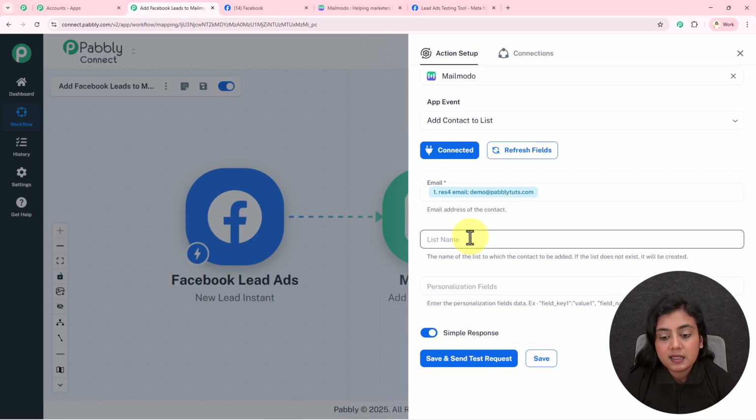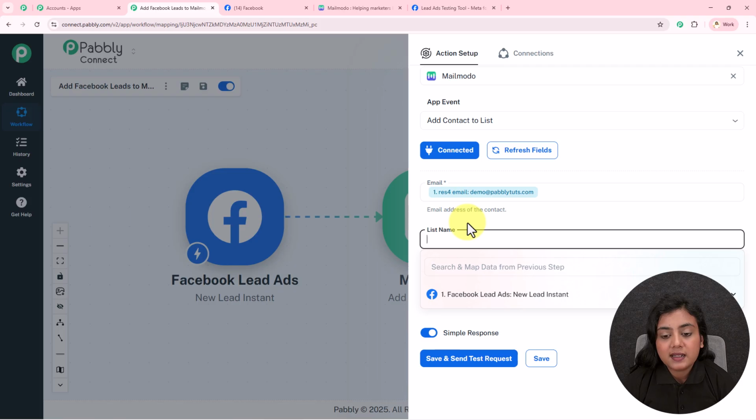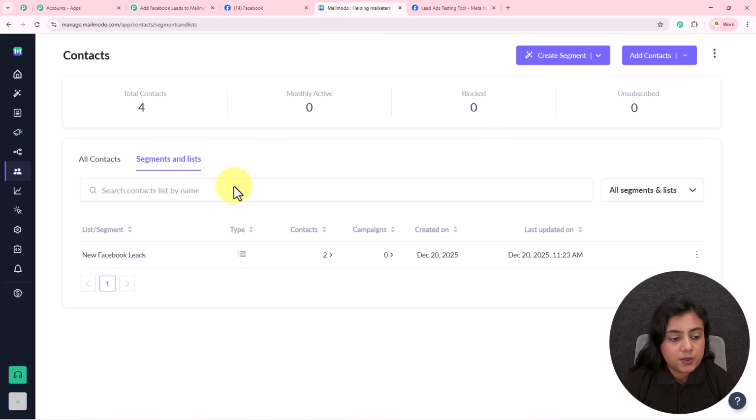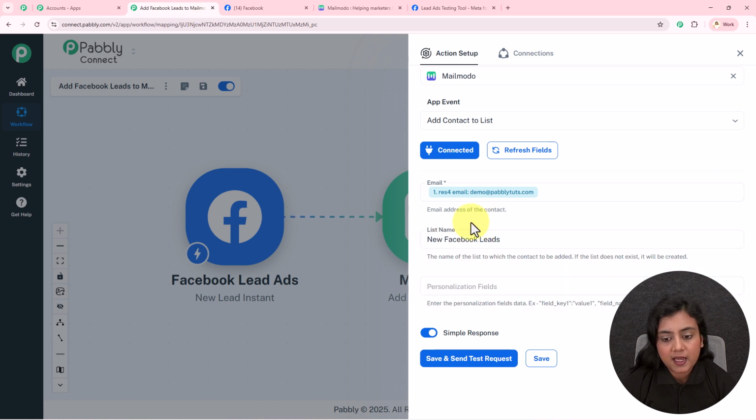Now we have to enter the list name right over here in which we want to add this lead. I have created a list over here in the name of new Facebook lead. So I'm going to copy the name over here and paste this name right here. Okay. This contact will be added in this list.